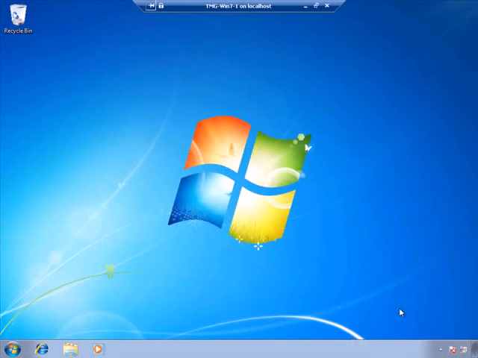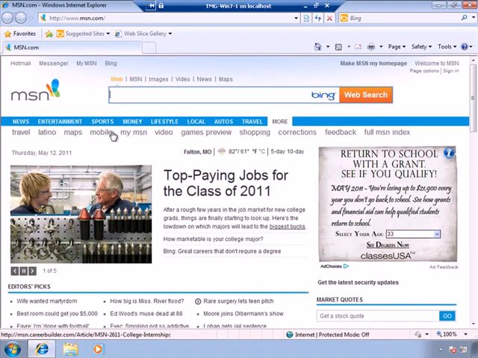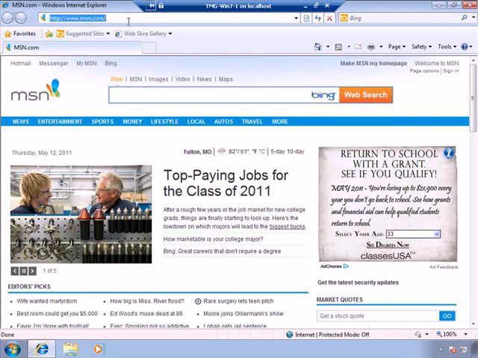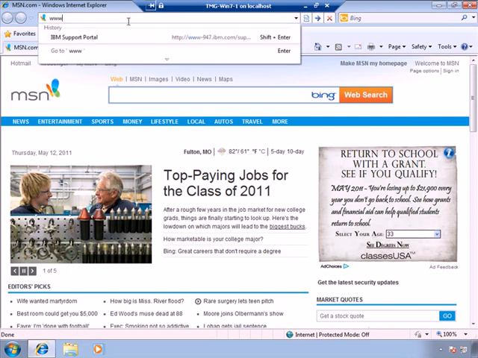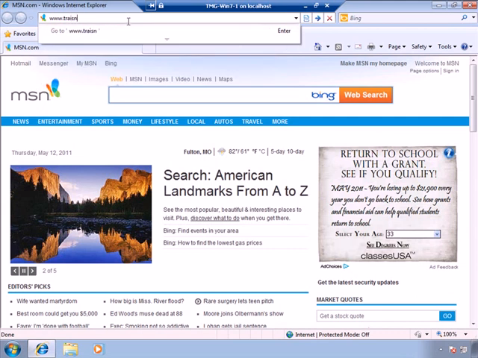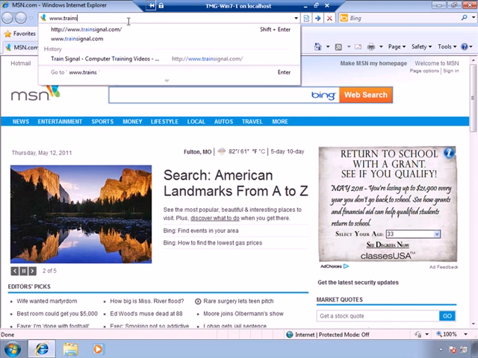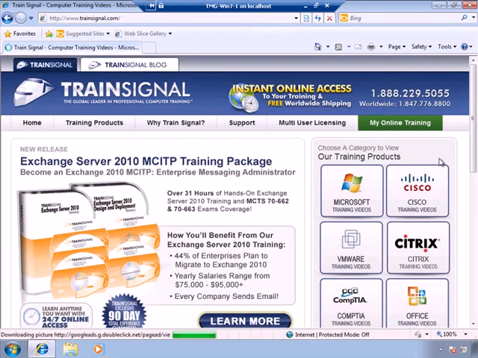Here we are on the Windows 7 desktop machine, and I'll simply start Internet Explorer, and right away we'll get a good sign. The fact that the MSN homepage comes up means that web access is working, and that's a good thing. And I'll go to www.trainsignal.com just to prove to you that it actually is not a nefarious site. And it comes up with no problems.